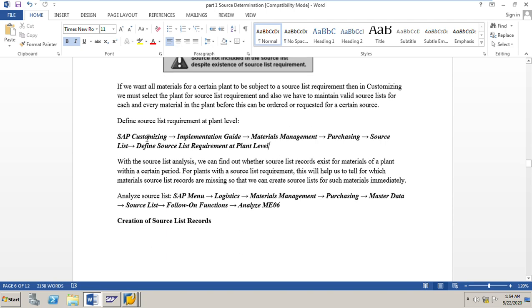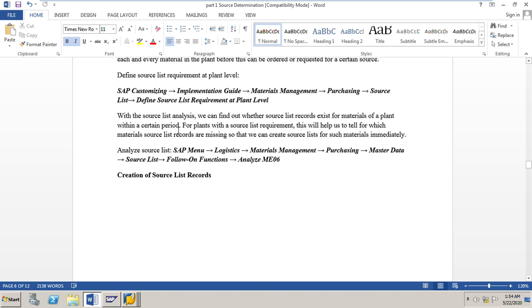Then with the source list analysis, we can find out whether source list records exist for materials of a plant within a certain period. For plants with a source list requirement, this will help us to tell for which materials source list records are missing, so that we can create source lists for such materials immediately. If not available, then we can maintain the source list for those materials.